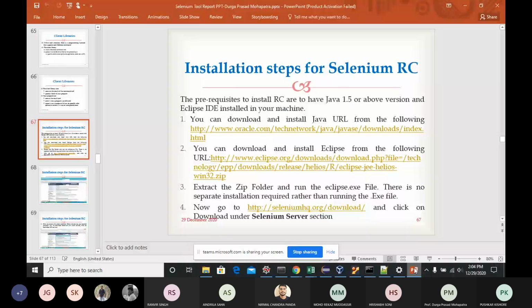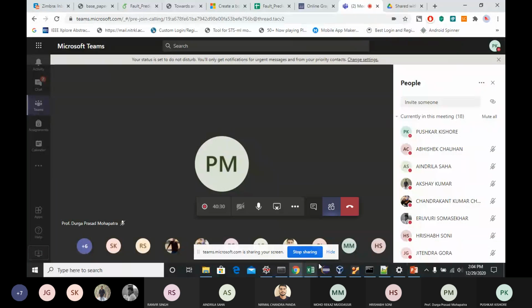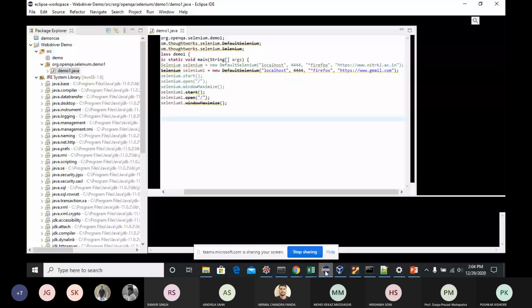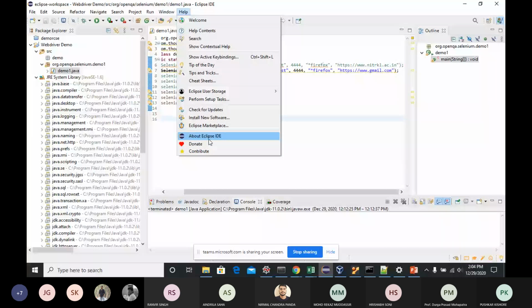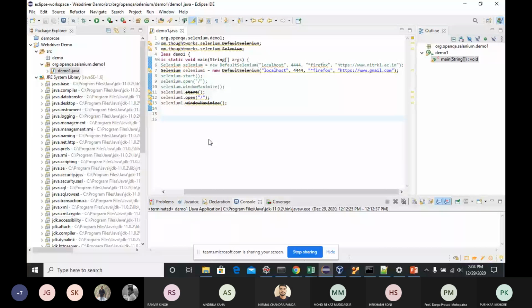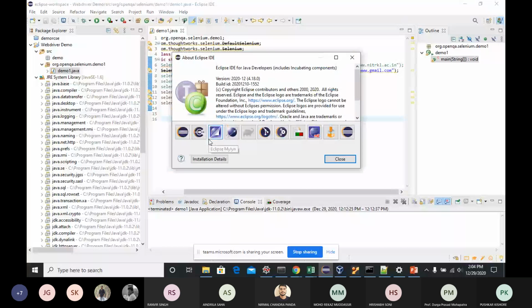We will just proceed with the installation of the Selenium RC. Before proceeding, you need two things to install. First, you have to install Eclipse. So everybody has got Eclipse, or we have to proceed with the installation of that. Those who have Eclipse, there is no problem. Those who don't have it, connect to the Eclipse website and download the Eclipse IDE first. The version should be 4.18.0.